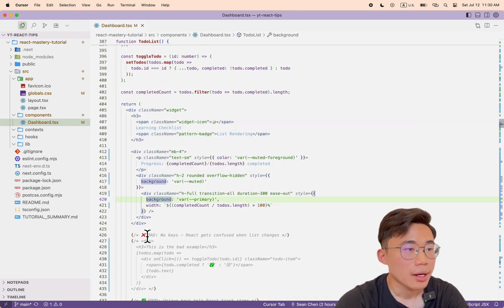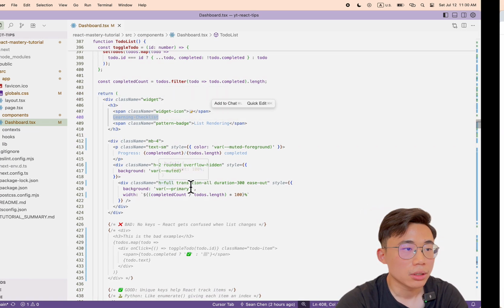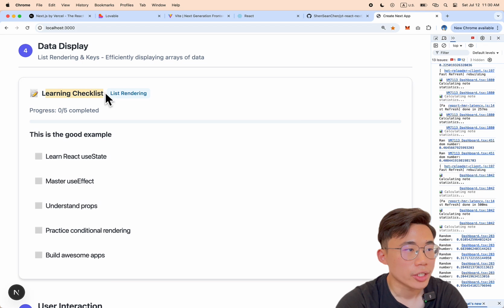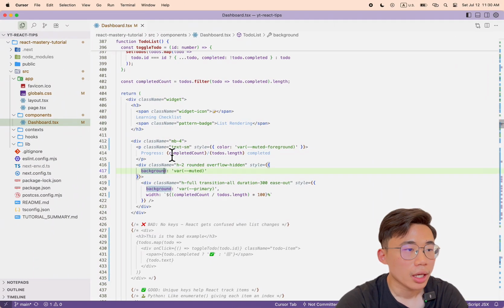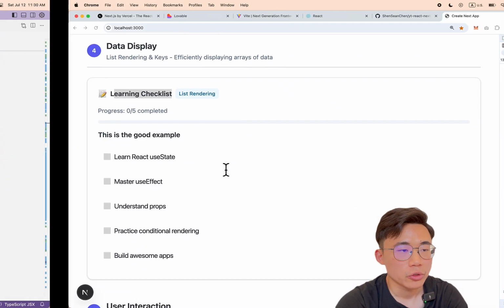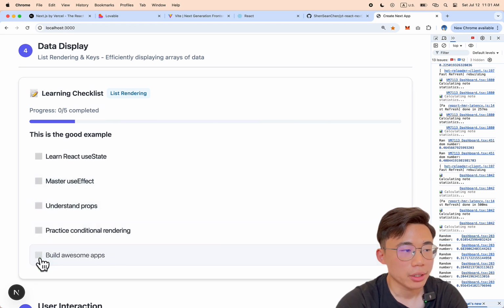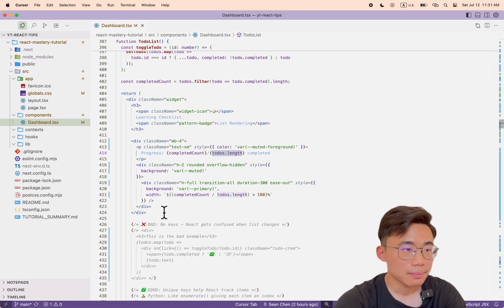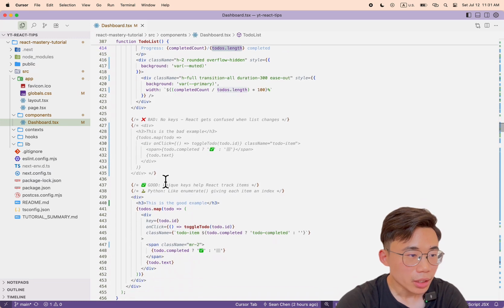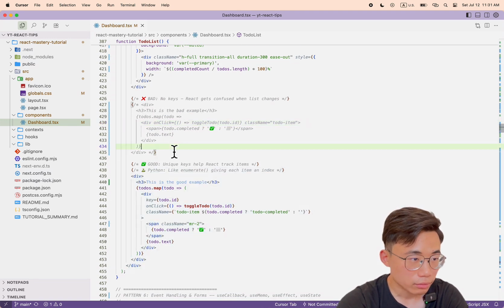Now comes the interesting part. I defined the following return of the component. Firstly, the title, learning checklist right here. And then I defined the progress bar. Progress bar is basically how many are completed divided by the total number of to-dos. That's why when you click on a bunch of things, it's like 3 out of 5, 2 out of 5, 1 out of 5. And now comes the fun part, the bad example and the good example.